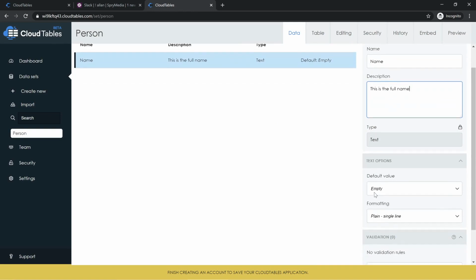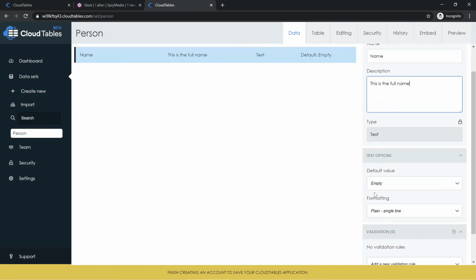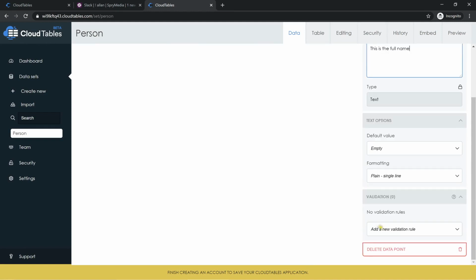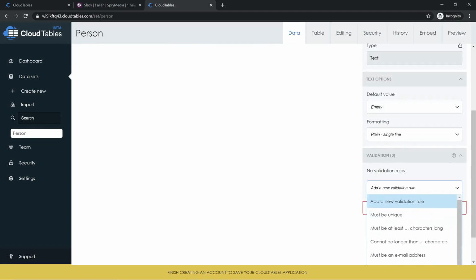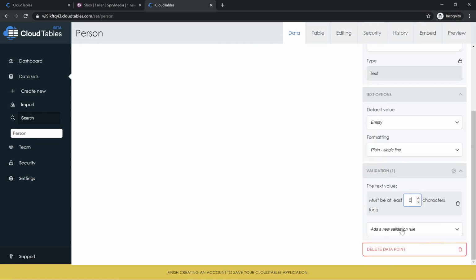And then you have options which are different for each of the types. So for strings, you can specify the default value, which will be the value that goes into the record when it's first created. And you can change the formatting. You can also create validation rules. So everybody must have a name. So we'll say the name must be at least 3 characters long. So we support short names.